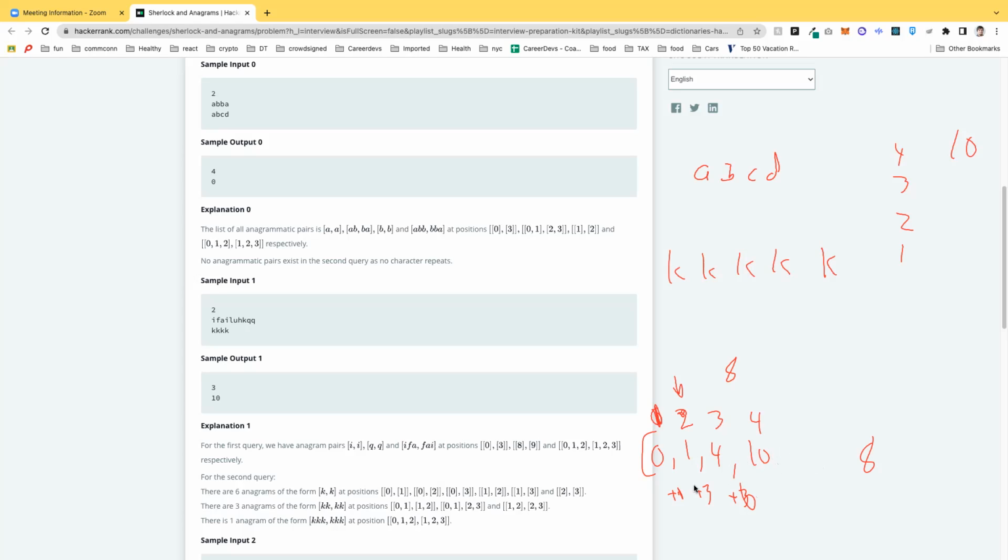3 plus 4 doesn't work. 5, 6. 3, 4, 5, 6. So that gave me this. Adding these 3 together gave me that. Wait, hold on. Wait a minute. 3, 4, 5, 6. 2 plus 1 is 3. That's 1. So well, let's find out.